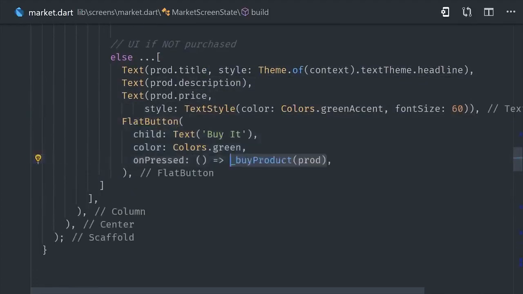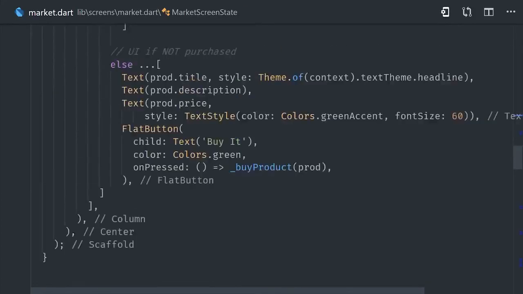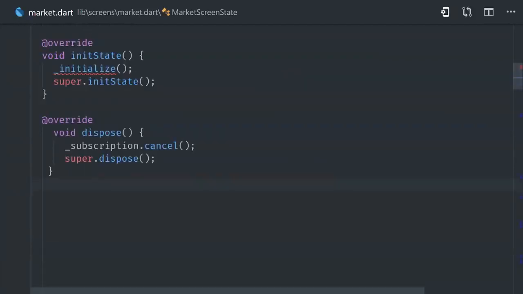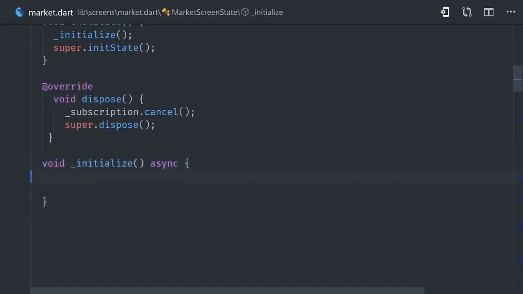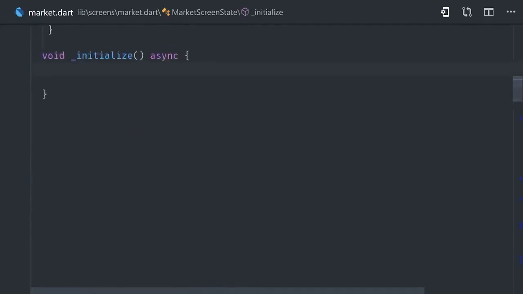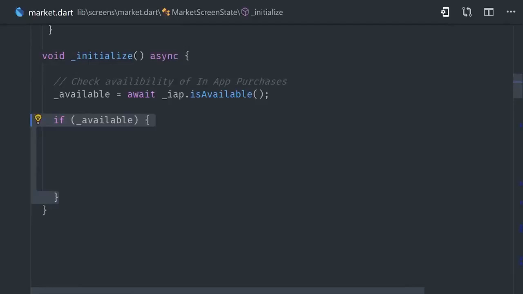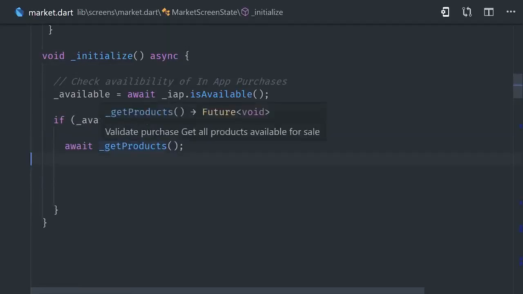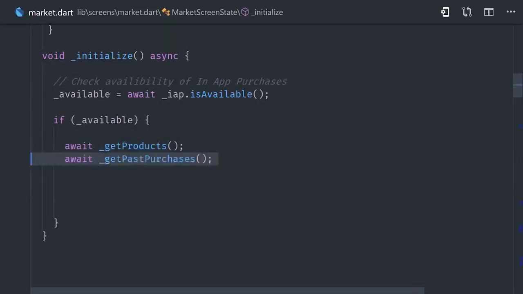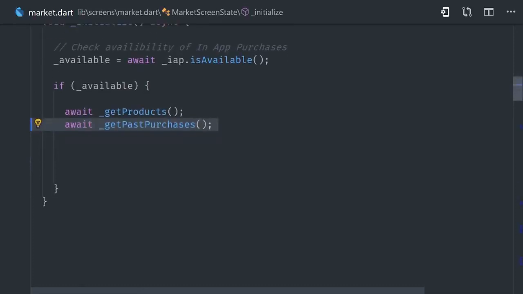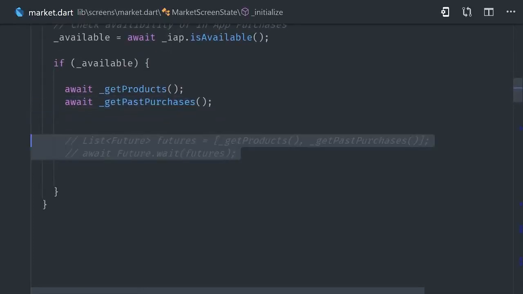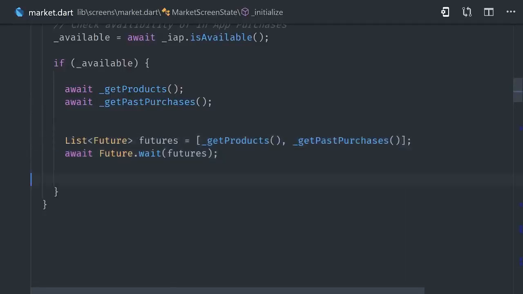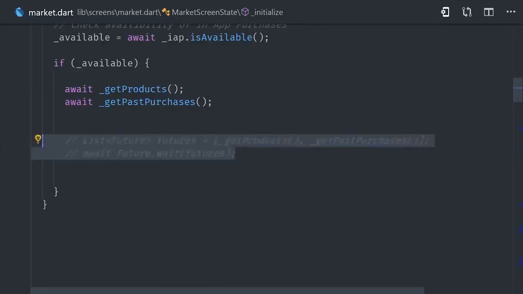Now, the next major hurdle that we'll tackle is initializing all of the data in this widget. We'll do that with an async method called initialize that we call during the initState lifecycle hook. First, we'll check to see if the API is available. And then if so, we'll go ahead and retrieve the products and the user's past purchases. And I've moved that logic into individual private methods just so we get a clear picture of all the steps involved. And I'm sure someone will call me out on this, so instead of awaiting products and then awaiting purchases, you can do it concurrently by using Future.wait and adding both of them together in a list. And that will run them concurrently for better performance.